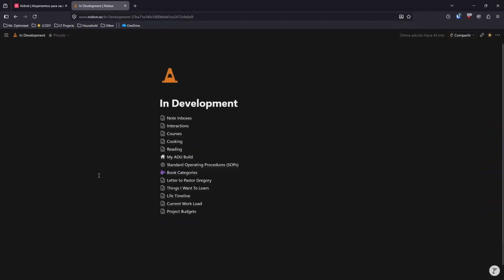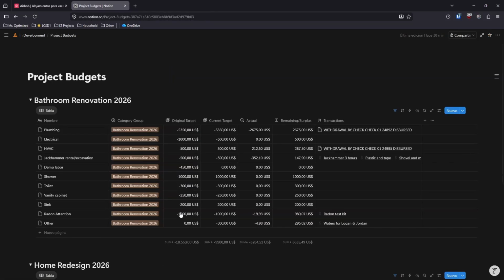So check this out. Inside Notion, I have this page I've created called Project Budgets, where you can separate the different kinds of projects that you're setting aside money for. In my case, I have two live examples. These are two things I'm budgeting for actively right now. The first one, the big one, is my bathroom renovation, which I've been talking about for the last several videos. And I've set aside roughly $10,000 to get that whole thing done.